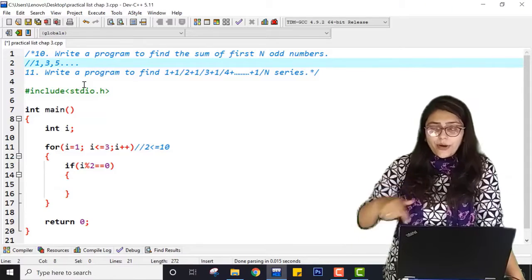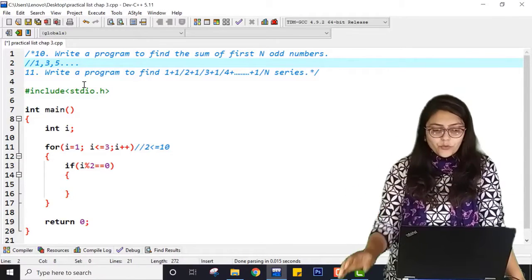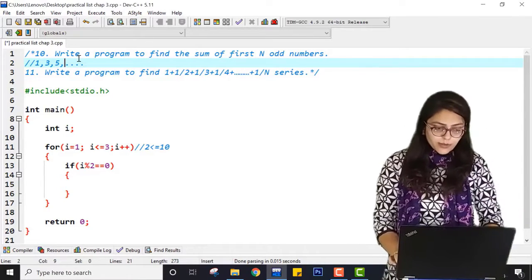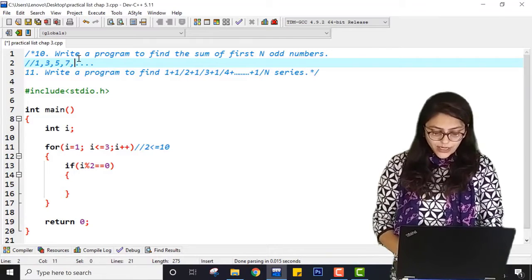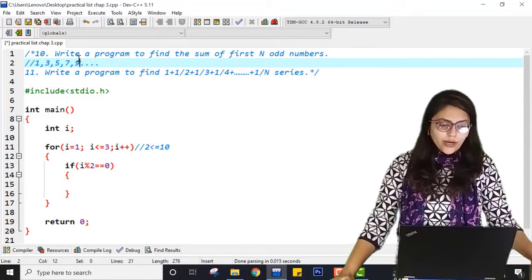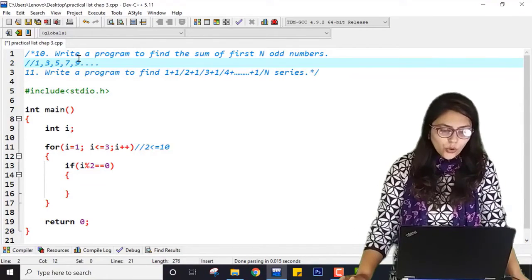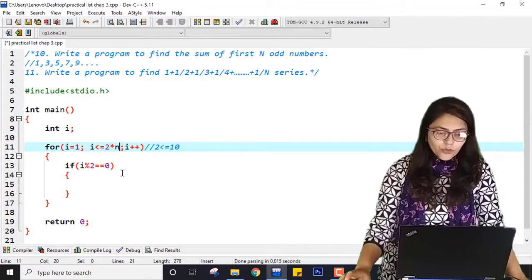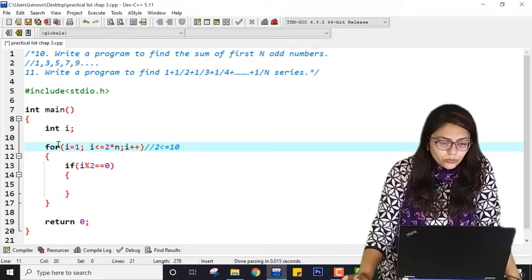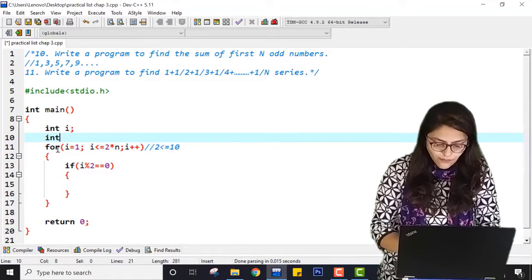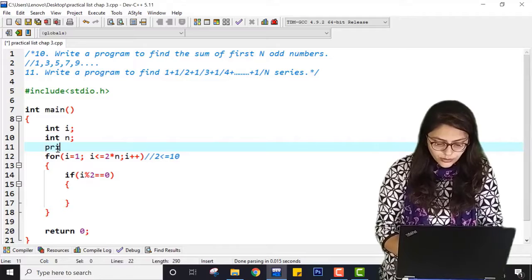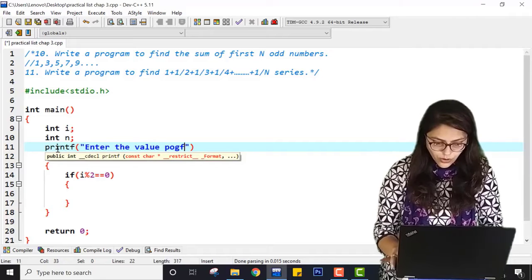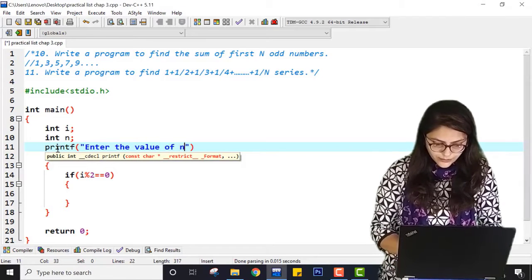So the range is actually going from 1 to 2n. You can see it for any odd number. Suppose I am doing it for the first 5 odd numbers, then it will be 1, 3, 5, 7 and 9, right? So it is going from 1 to 2 times 5, that is 10. So this is incorrect. For the first n odd numbers you have to write from 1 to 2 into n, and what is the value of n? The value of n will be entered by the user. Enter the value of n.